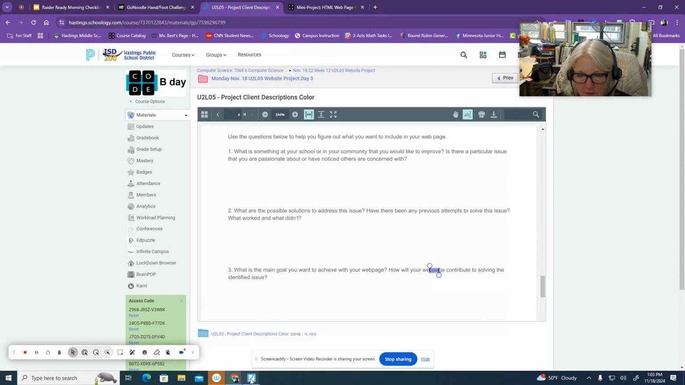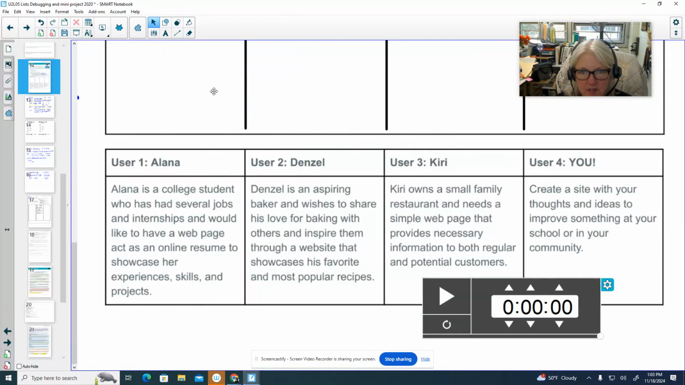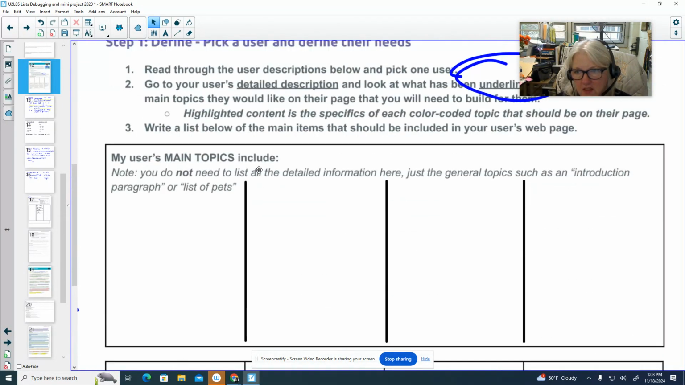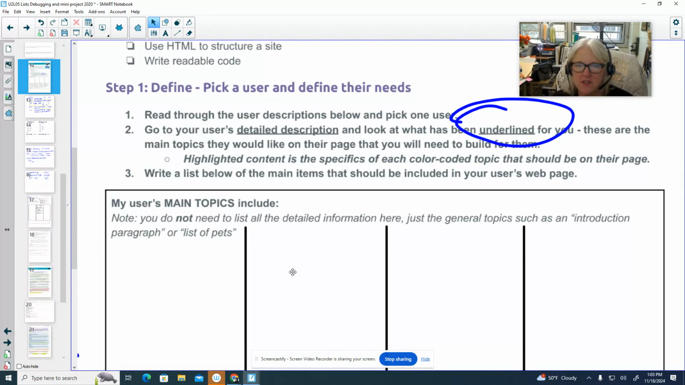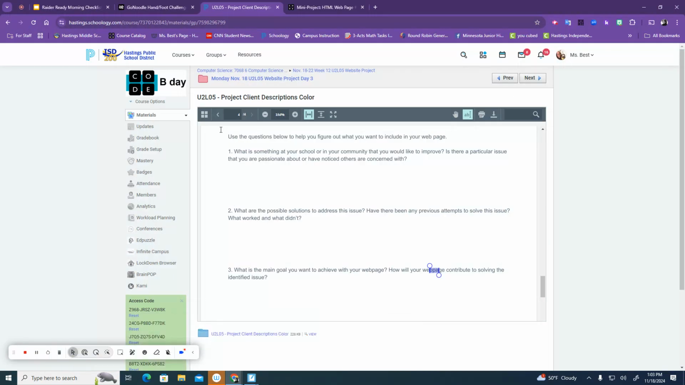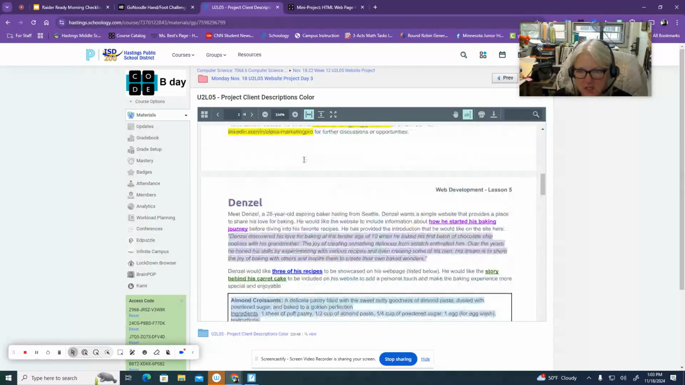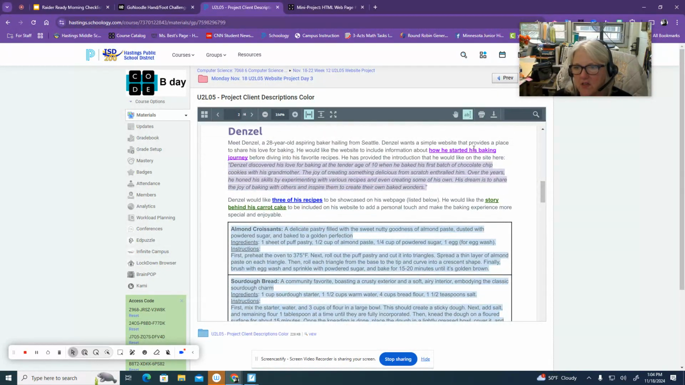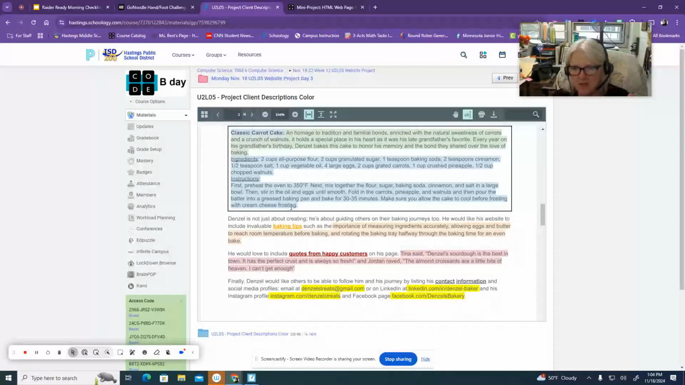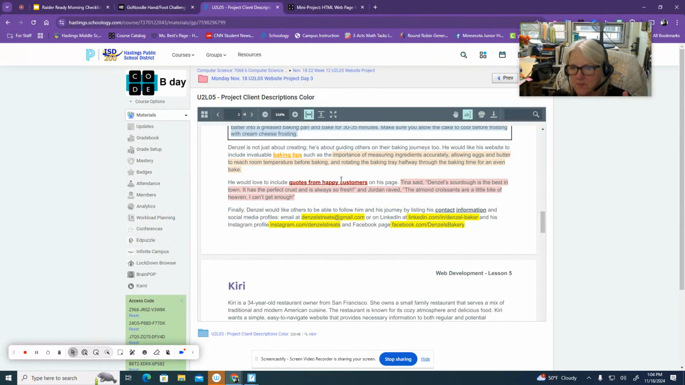All right, so if you could then just kind of pick the major parts that are underlined, this is going to be the main topic. So if you picked Alana, you're going to look at what is underlined for her. If you picked Denzel, you're going to hop over here and say, ooh, what's underlined? How he started, 3 of his recipes, the story behind the carrot cake, baking tips, quotes from happy customers. Those are kind of the big main items there, okay?